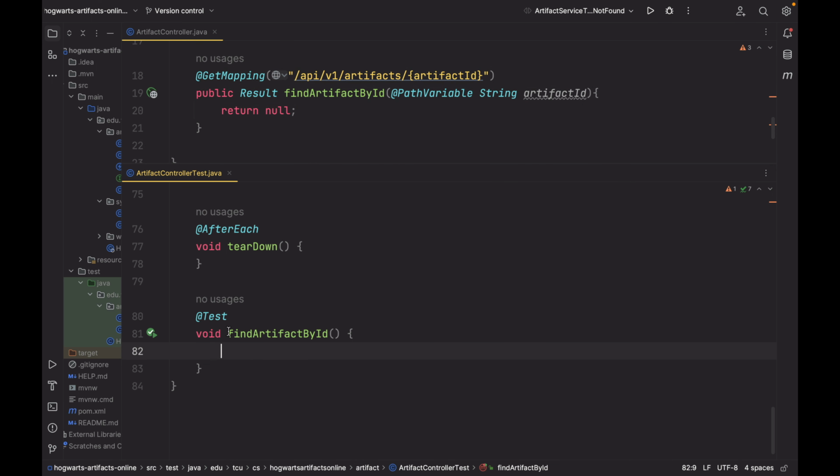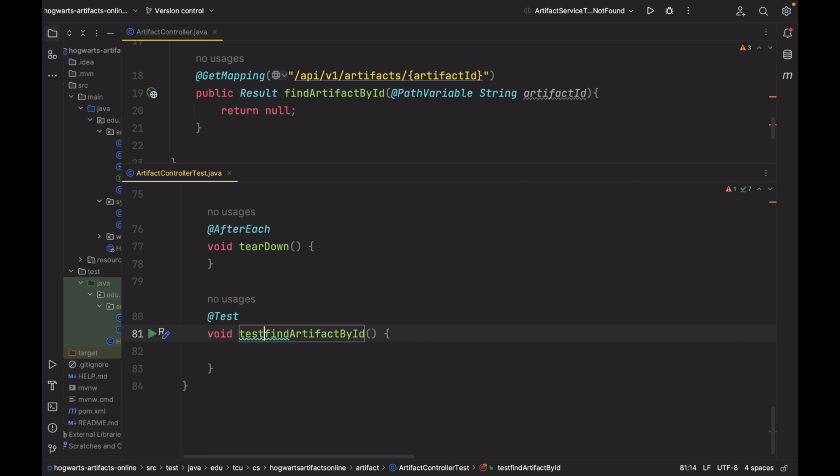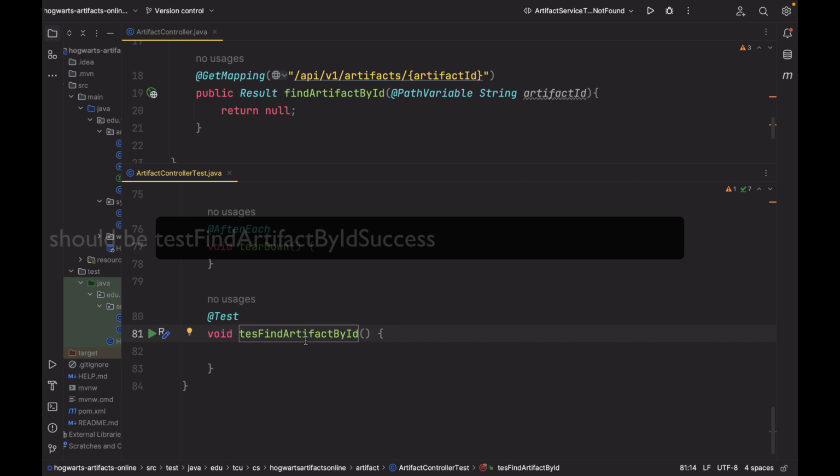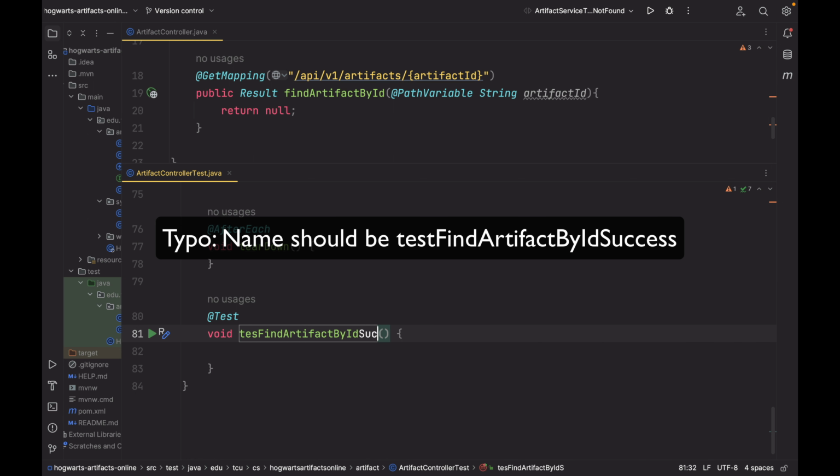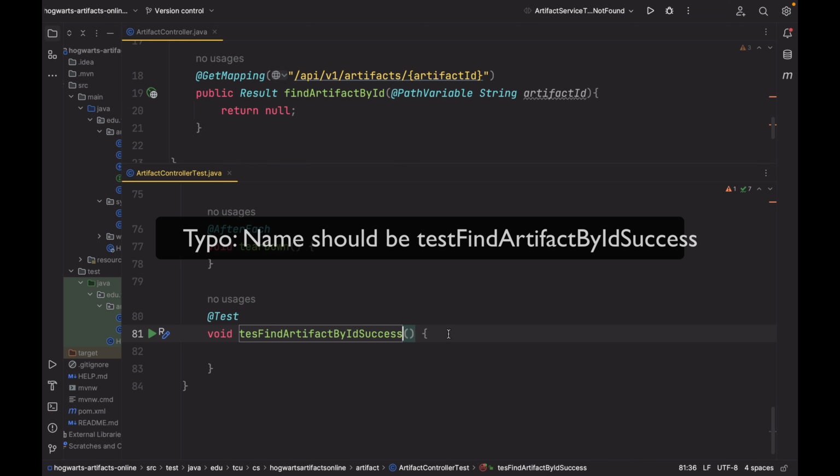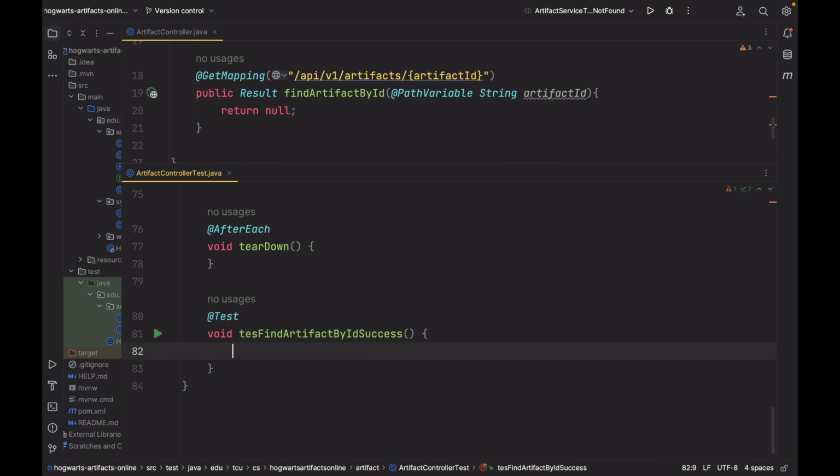First, let's change the name. Test findArtifactById, and here we only focus on the success scenario. Later on, we're going to talk about the not found scenario. We'll still follow the given, when, then steps when defining a test method.